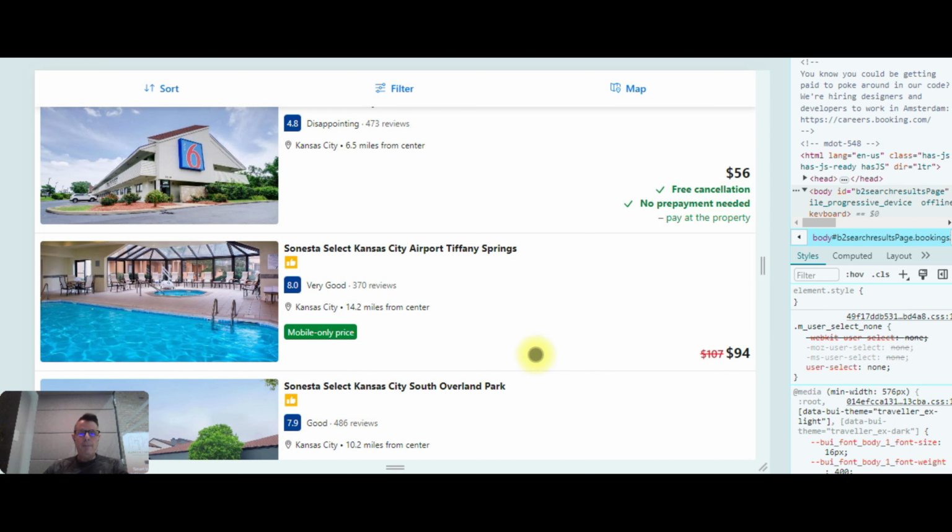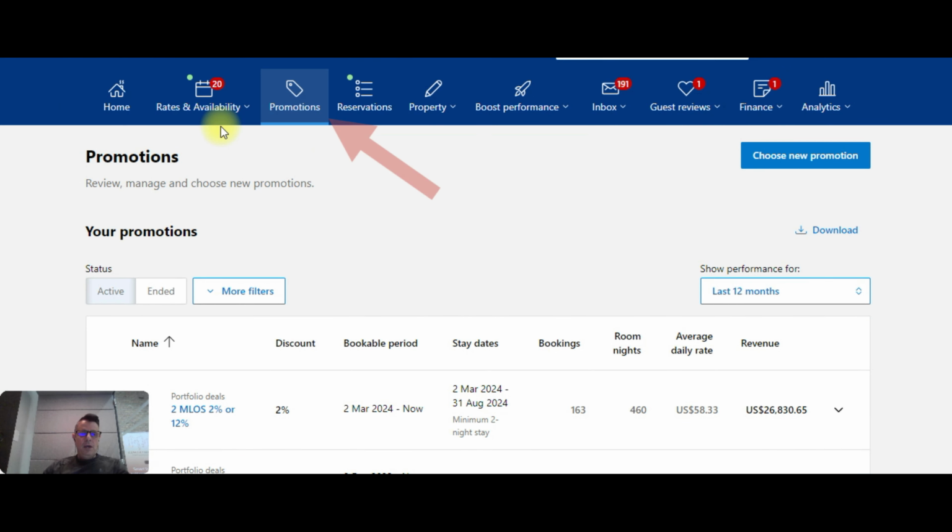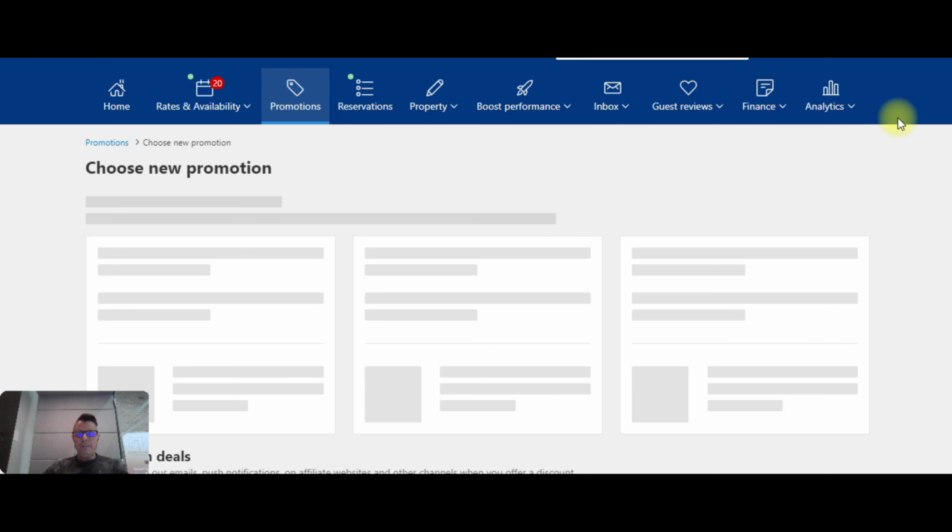Okay, so a little bit about why it's a good promotion and what it looks like online. Let me show you guys how this is set up and a couple of things you want to watch out for if you set this up for your property. Let's go over to the Booking.com Extranet. You go to the promotions tab here, and you're going to click on Choose New Promotion.